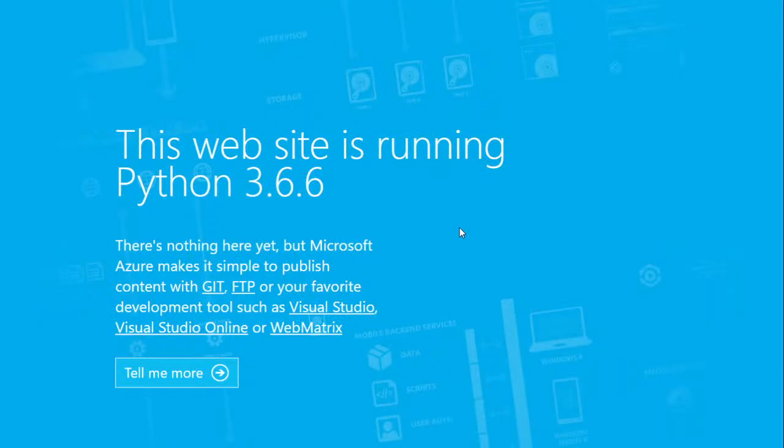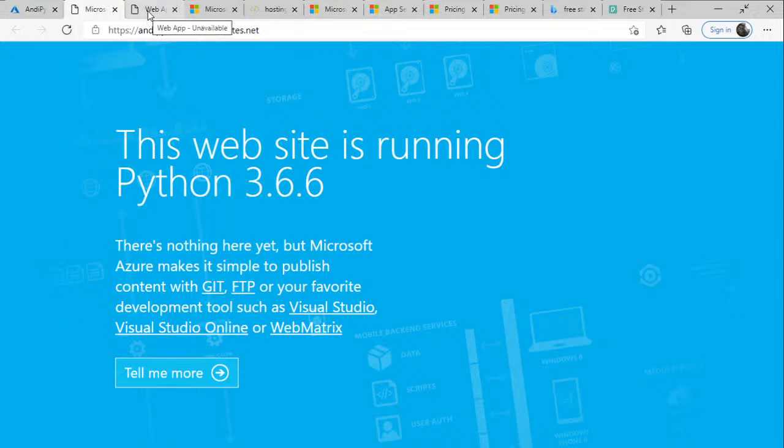Okay, so let's see. Browse. So we're now going to go to the website that we've just deployed, which is the Python one. But once again, it is going to literally be the HTML that we're going to edit for this one. Hey, this website is running Python 3.6. There's nothing here yet, but Microsoft Azure makes it simple to publish content with Git, FTP, or your favorite development tools such as Visual Studio Online. Huh. Or Web Matrix. We'll try Visual Studio Online in a moment. Okay, so there we go.